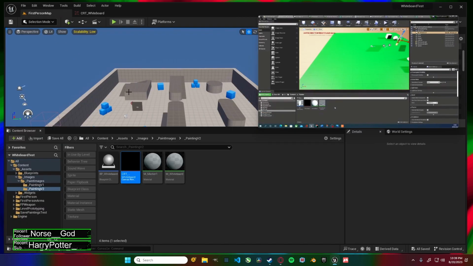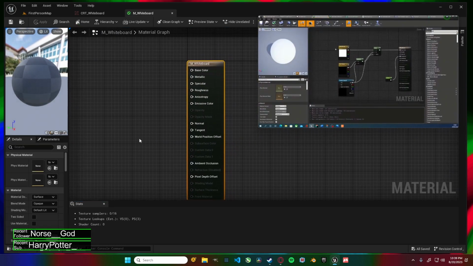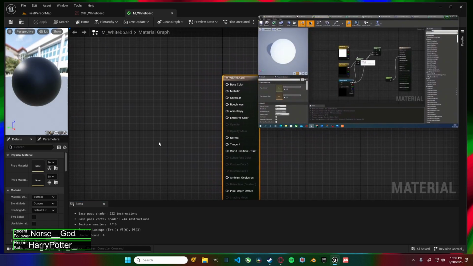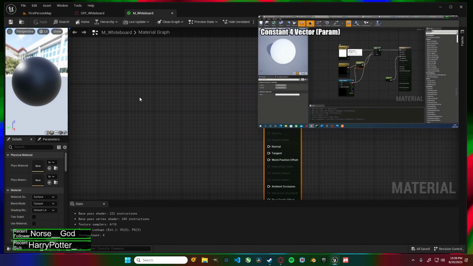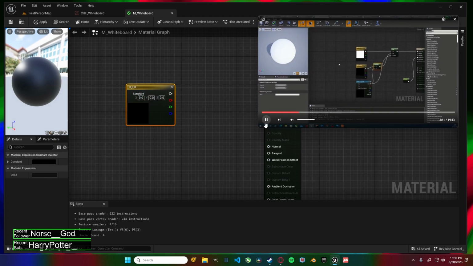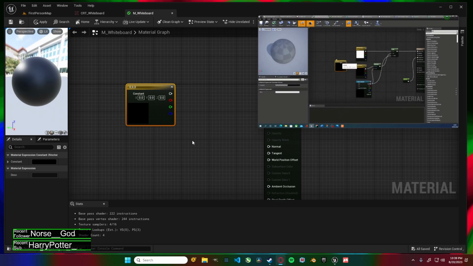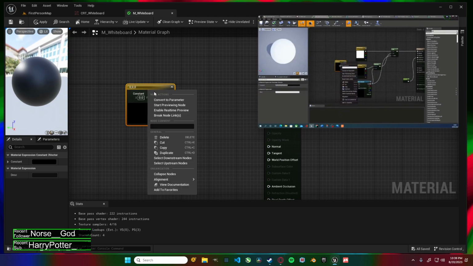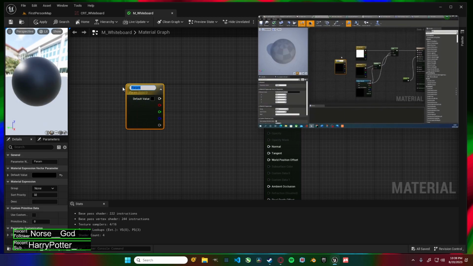We can move on to our materials. So for our whiteboard and canvas material, if we go on there, I've already got it set up, but I'll explain how to make it. What we've got is a constant 4 vector to hold the base colors of the whiteboard and pen color. If you press 4 and then right click, it will create it. To make it a parameter, you can right click on it and convert to parameter, and just rename it either canvas or whiteboard.